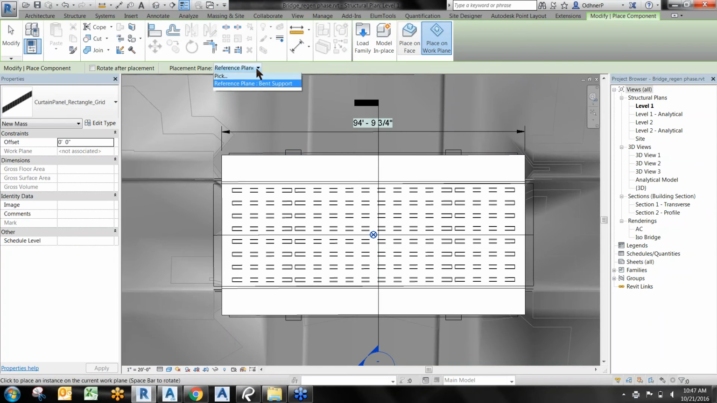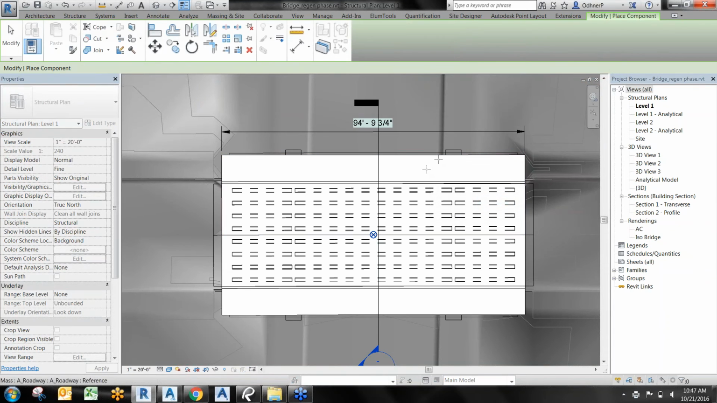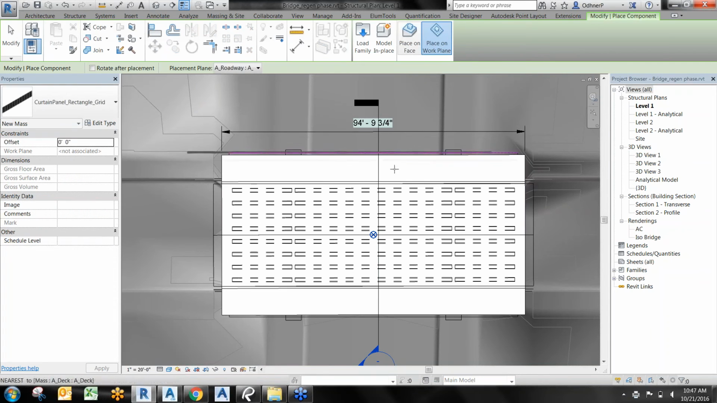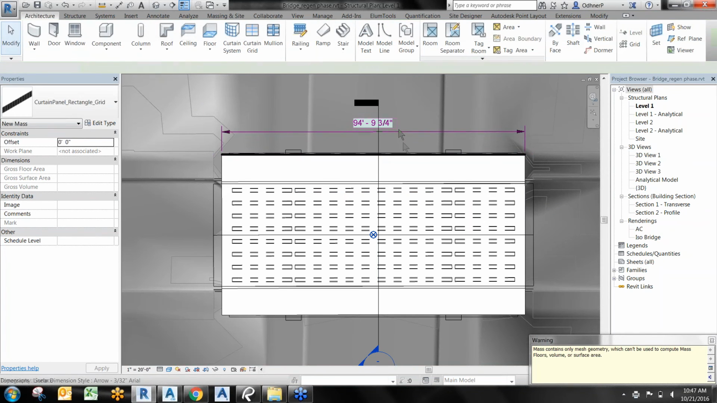And so right here, it's asking for a reference plane. So, you know, roadway 1, I have a reference bend, or I can actually pick, and I picked the roadway here, and I'm going to just put it on the midsection here.